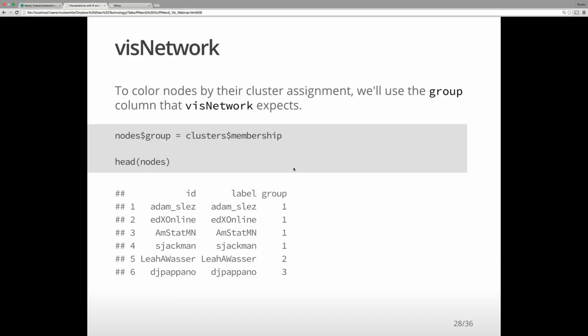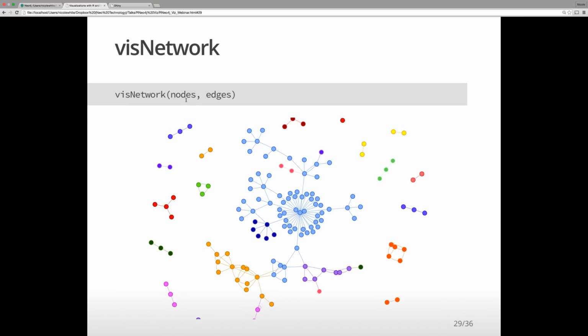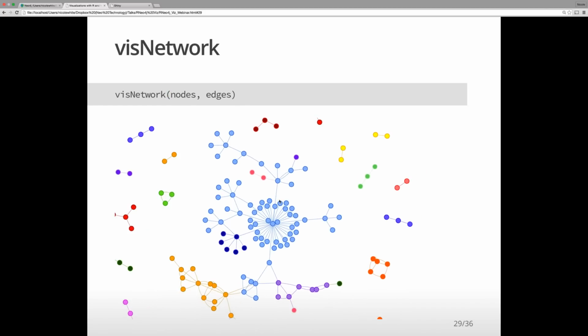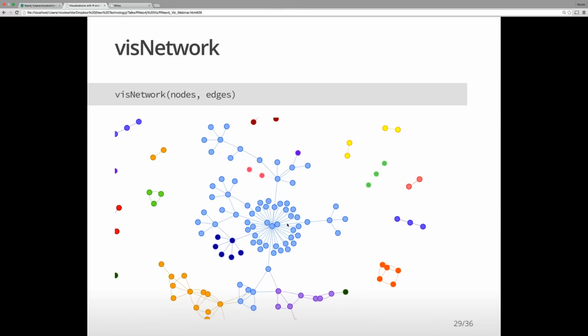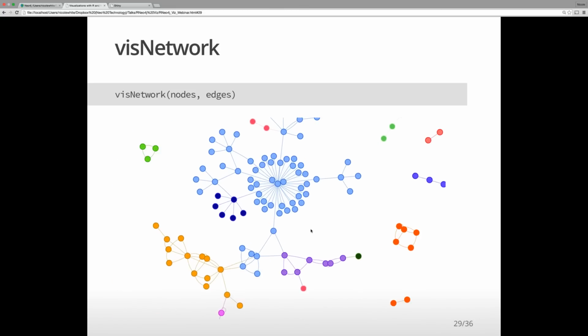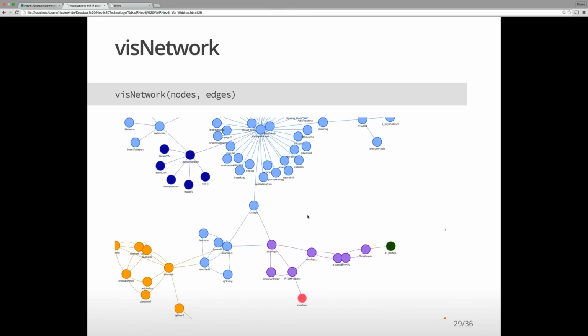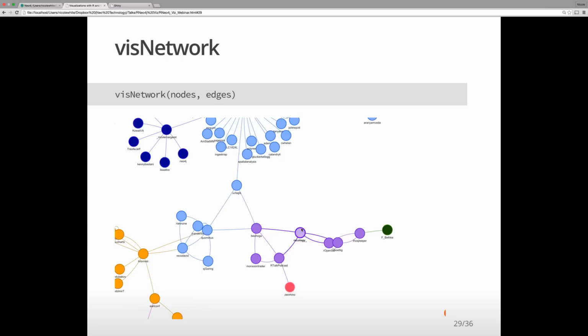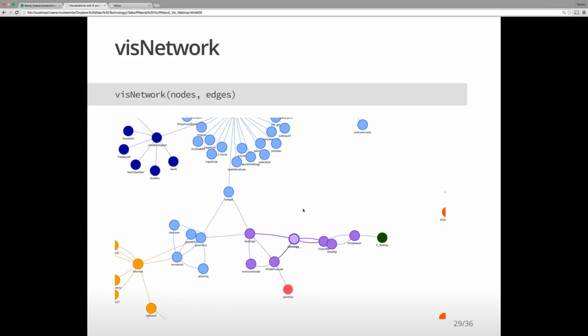So now we have our group assignments for our clusters, and that was just a couple of lines, which I think is pretty awesome. Now, because we have that group column in the nodes data frame, we can just pass it to visNetwork like this, and now our nodes are colored by their cluster assignments. So you can see we have a big light blue cluster here, and then down here we have a purple cluster. Here's ecology.